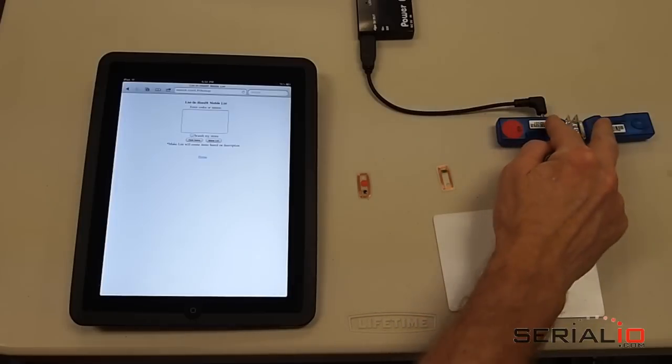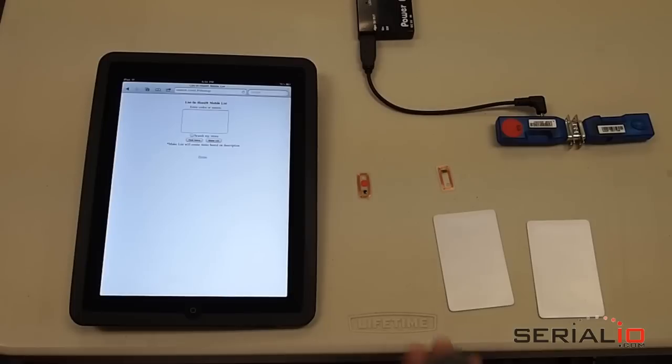Note, the BlueSnap Bridge is not limited for use with only the Scanfob NFC reader. It can enable many Bluetooth SPP devices to connect to iPads, iPhones, and iPod touches. As long as the Bluetooth device sends printable ASCII data, it can work.